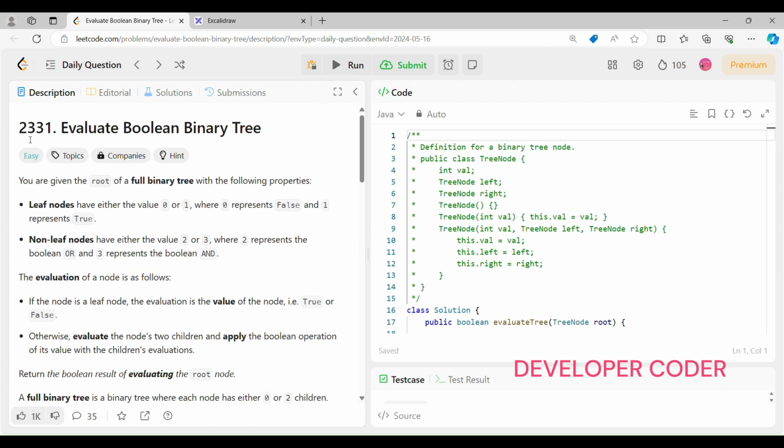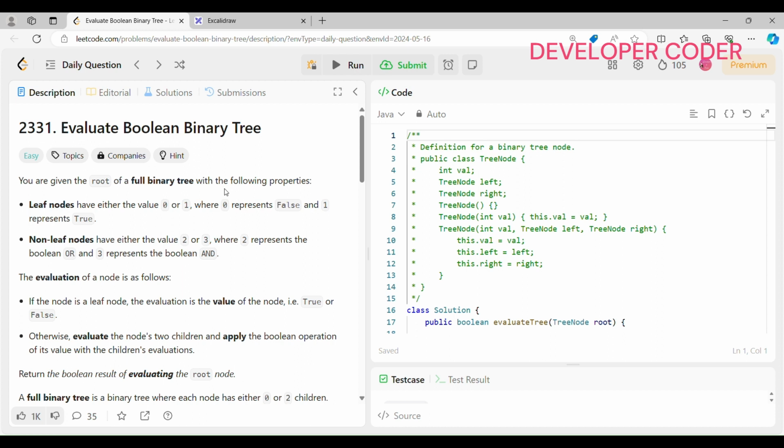So today I am going to solve problem number 2331, evaluate Boolean binary tree. In this problem you are given the root of a full binary tree with the following properties. So first thing is, what is a full binary tree? A full binary tree is a binary tree where each node has either 0 or 2 children. So this is the definition of a full binary tree.